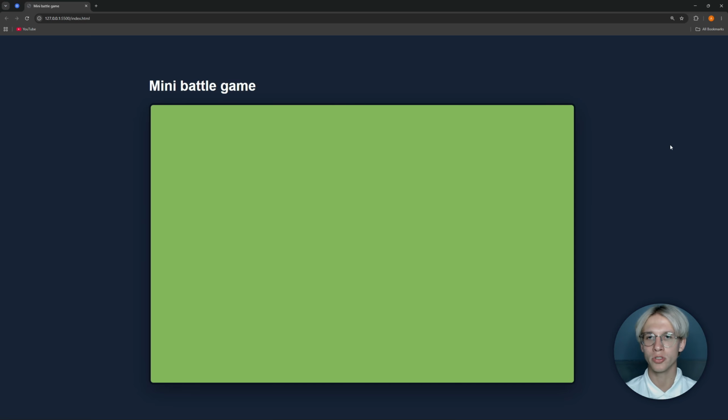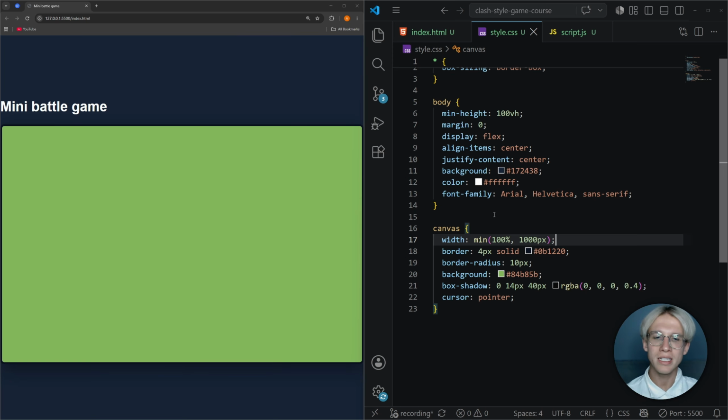If I expand my browser, you will see that the width of this canvas is not equal to the width of the browser, because now it uses the second property, which is 1000 pixels. So basically it means that our canvas size will be the same as the browser window until the browser window is more than 1000 pixels.